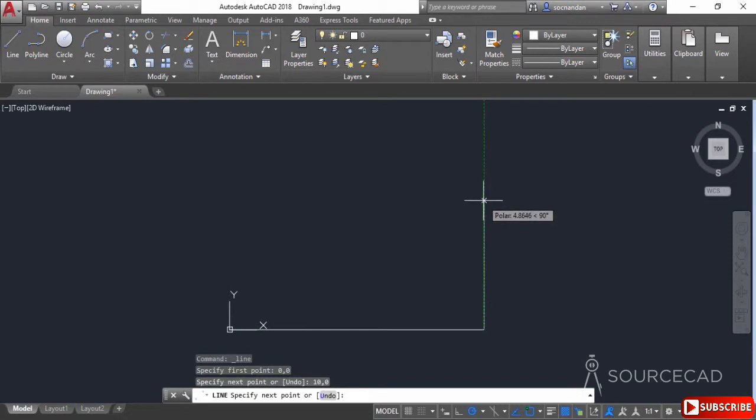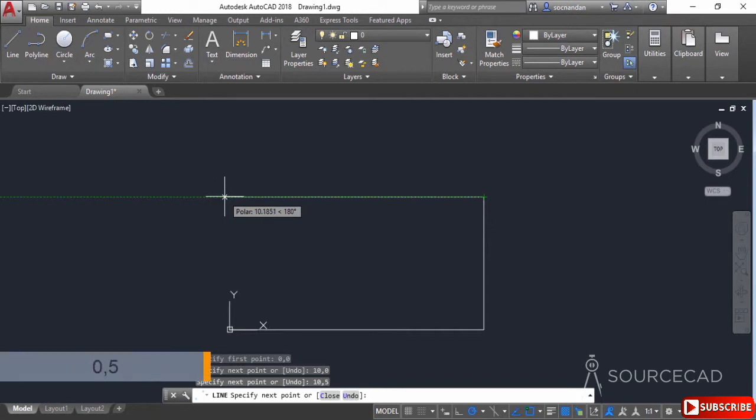So its coordinates will be 10, 5, because the value in x-axis is already 10, and we are taking it to a height of 5 units also, so that will also add up. So the total value will be 10, 5 for the coordinates. Press enter. Okay, now we need to go to this point, and the coordinate for this point will be x0 and y5, because we don't have any value in the x, we only have a height here. So let's type 0, 5, and here we have it.